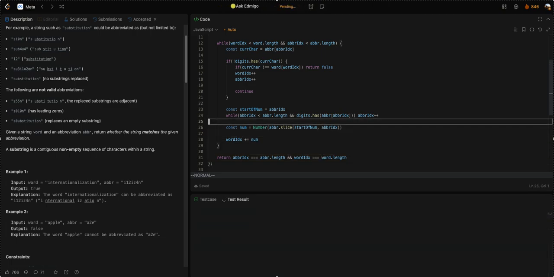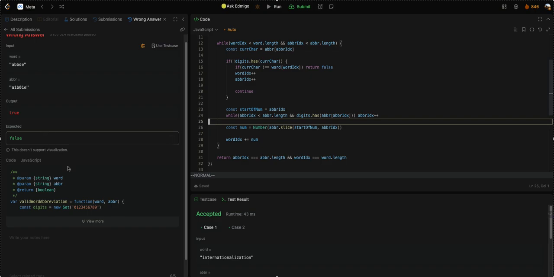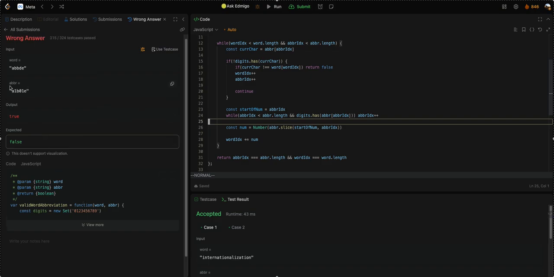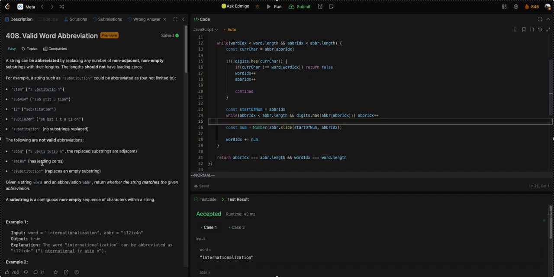So let's see if that's working. If that's working, let's commit that. Okay, it hasn't worked. Let's see why. And that's one of the conditions. One of the conditions is that if we have a leading 0, then it doesn't count. It should be considered as invalid.